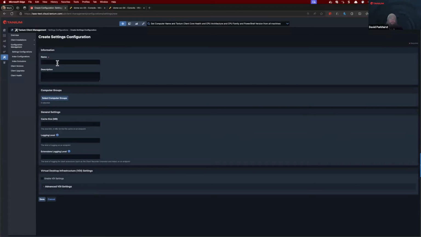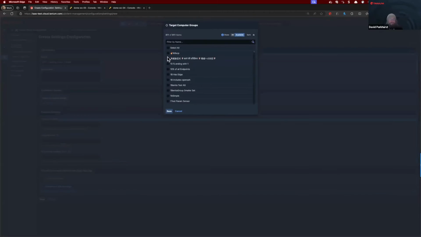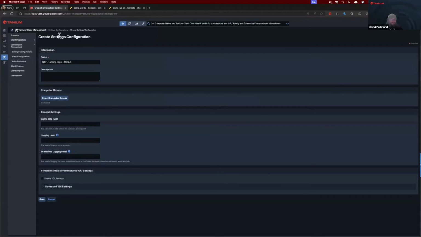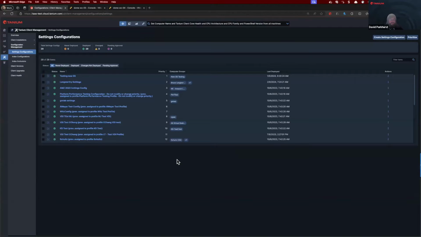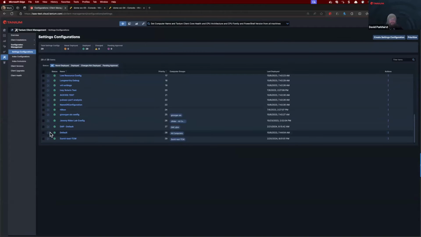Create a settings configuration. I'm just going to reset them to their defaults. And I'm going to target my endpoints. Oh, whoops, actually, I made a mistake. I actually just have to modify this one. You can't target the same computer group. Let me just modify this one.